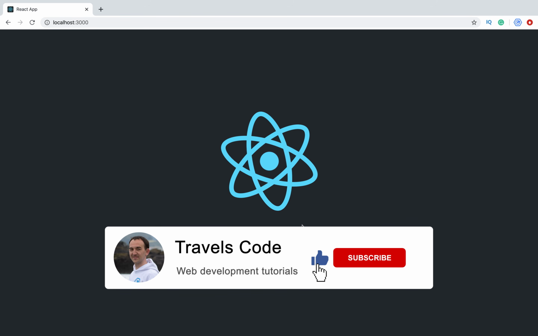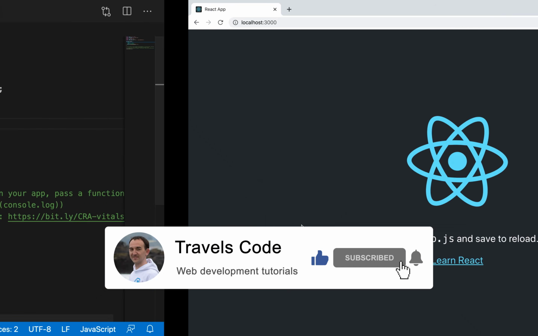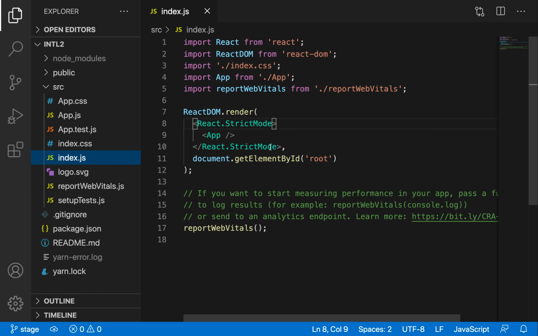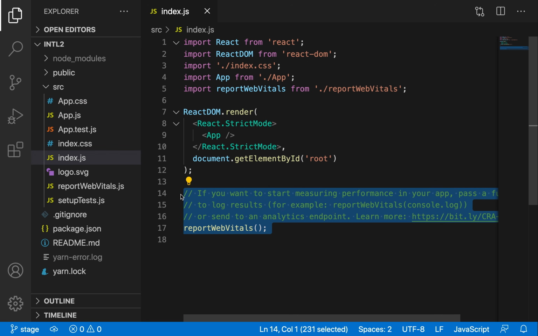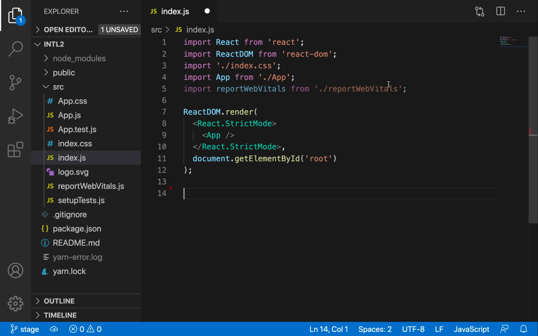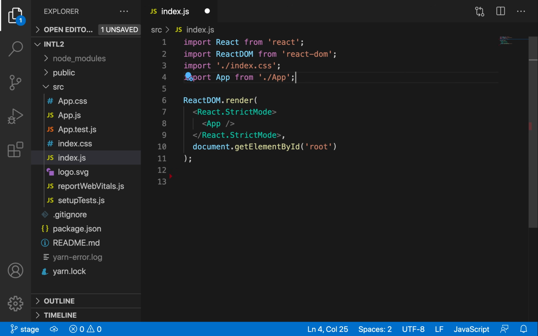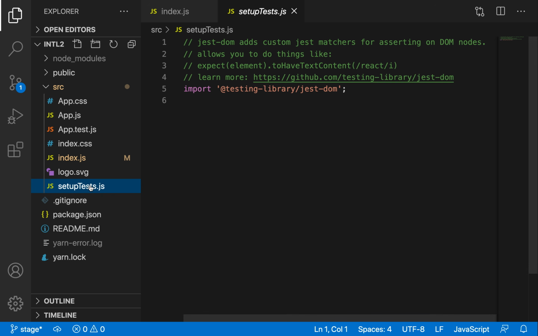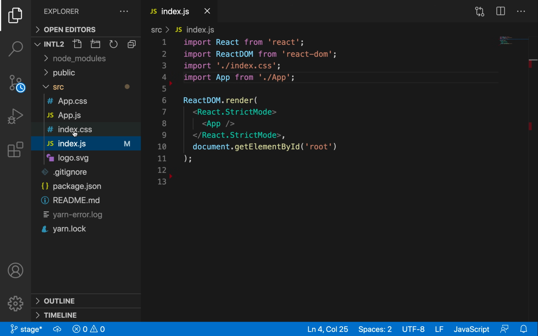We have an empty Create React App, and first of all, let's clean it up a bit. I'm using Visual Studio Code. It's free, and let's start. First of all, we need to remove reportWebVitals. We don't need it anymore. Also, let's delete this. Also, we don't need tests. We can delete all tests.